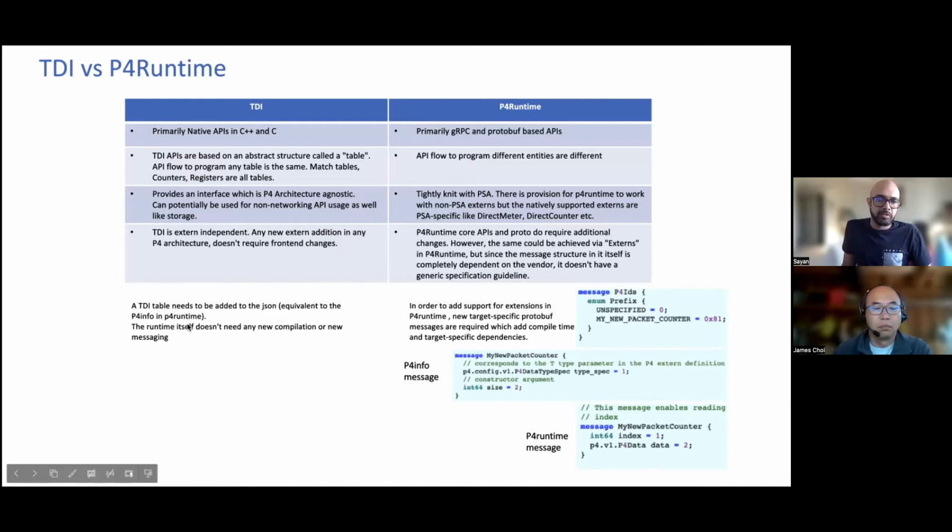In TDI, however, yes, a new TDI info table structure will be formed, but since the table schema follows the same table schema of TDI JSON, it fits in seamlessly with the front end, and so no new P4 runtime message is required. The same API works.